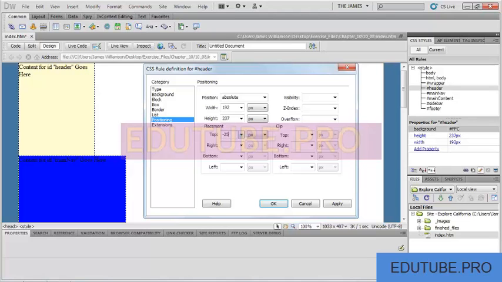Now, if you remember earlier, we applied 25 pixels worth of margin to our body. So essentially what we're saying here is we want our header to move back up and align with the very top of the browser window. We're also going to give it a left offset of 35 pixels. That's going to push it 35 pixels over to the right of the edge of our wrapper div tag.